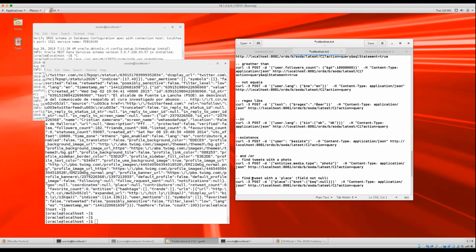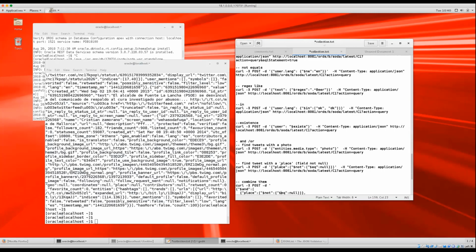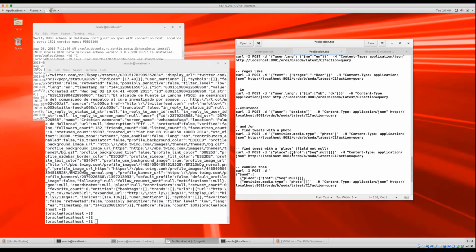Now let's do this and or stuff. I will make this in steps because this takes a while. I want to find people who posted something with a place and where the tweet contained a photo. There is the field entities, the object entities, which has an object media, which has a field type, and if it's a photo, the value will be photo. And at the same time, the other query is where we want to find tweets where the place is not a null value.